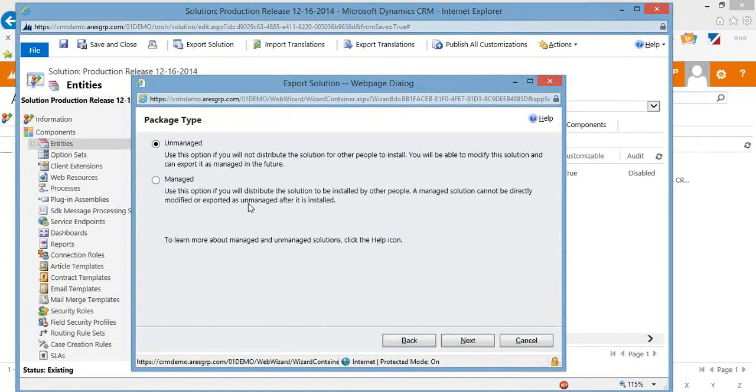Now, how this works is if you have an unmanaged system, they're black. You can't undo stuff. Managed solution, it's like a prepackaged thing that you would buy from a third-party company that you can install and add updates to. This is good, but it has some limitations to it. If you ever need to take your production environment and bring it down, you cannot edit a solution. You can only edit unmanaged.